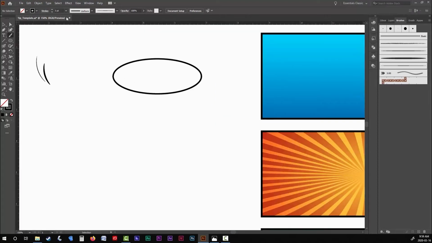As far as what style of brush to use, I'm just using one of my standard inking brushes. If you want to learn how to create brushes like this, once again, watch my video on how to draw in Adobe Illustrator. So I'm going to pick a stroke weight for my brush that's roughly the same thickness as the stroke I use for my oval shape. Now I'm just going to draw a tail for the speech bubble. Depending on where you're going to be placing the bubble, you can put that tail anywhere you want.